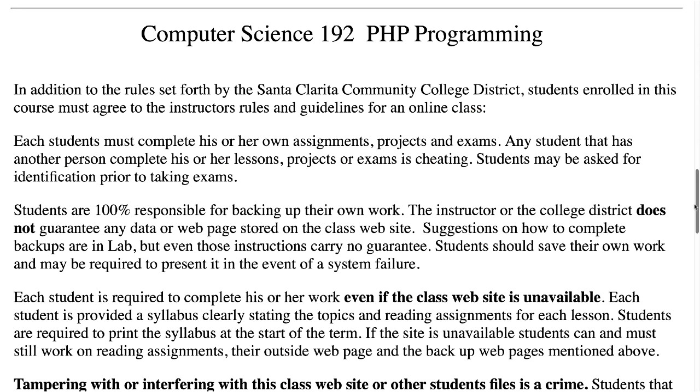Now, in addition to all the rules that the college puts on you, I have some rules of my own that I expect you to do. Students must complete his or her own assignments, project, exam.